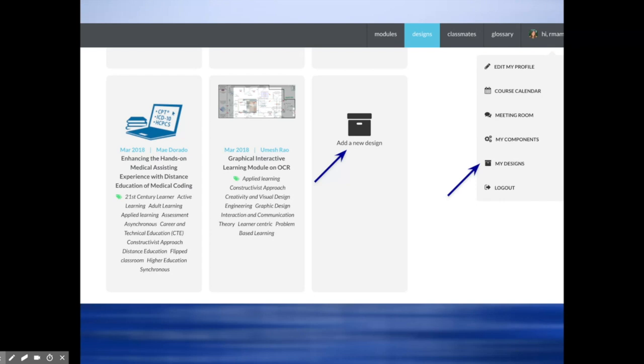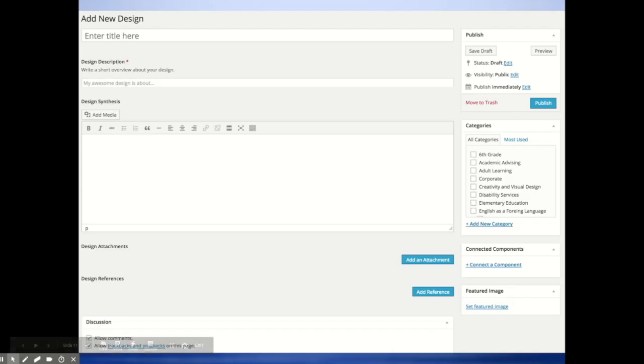So again, just to review, you can either scroll down to the bottom of the page to add a new design, and you can also add a new design by clicking on your username and then going down to your My Designs. So that's how you add a new design. So let's talk about the Add New Design field.